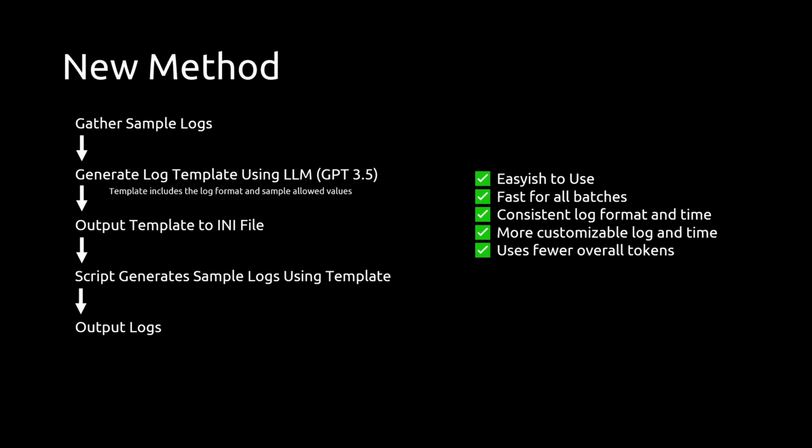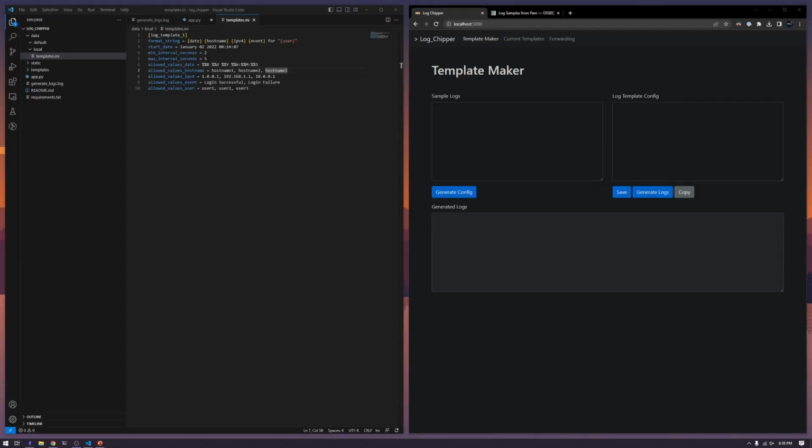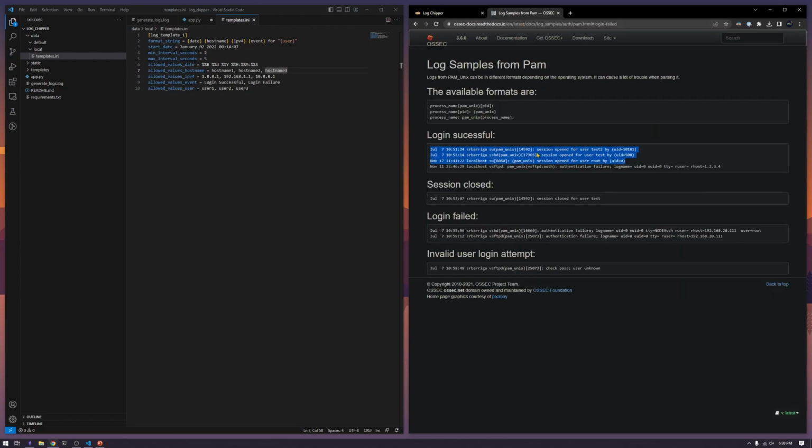So let's take a look at what the current state of the application looks like. All right, so this is the LogChipper application on the right side, the code on the left side. What we'll do is go ahead and do a test run. So I have this set of logs here.